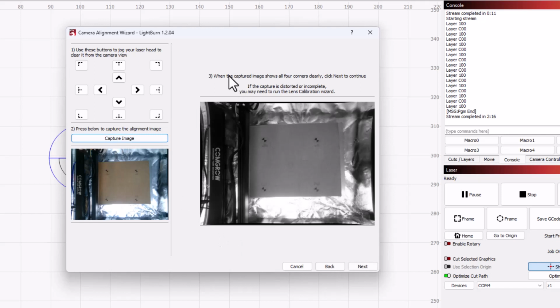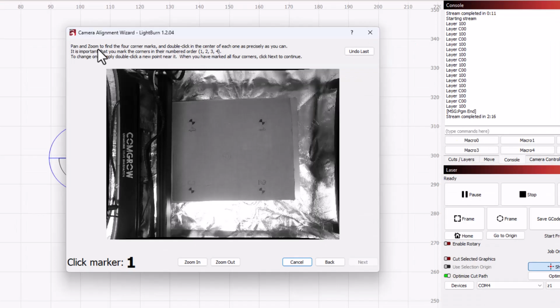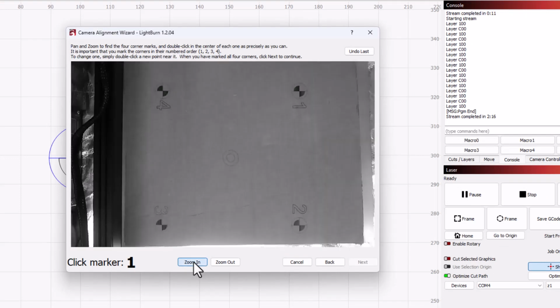You can see there it is. When the captured image shows all four corners clearly, click next. So I can see all four corners clearly. So I'm going to hit next. Pan and zoom to find the four corner marks, and then double click the center. So I'm going to zoom in.